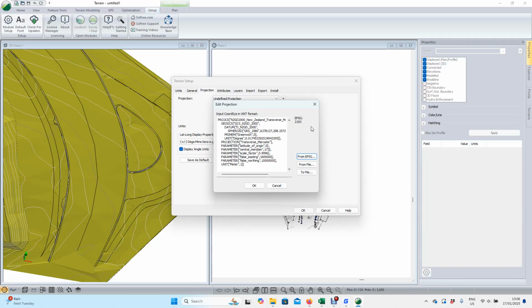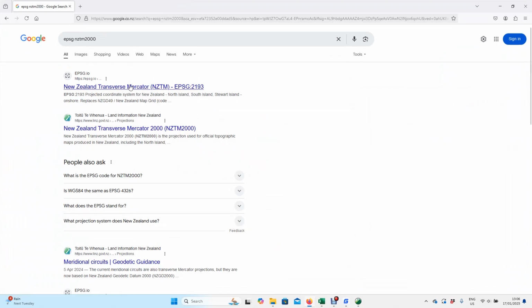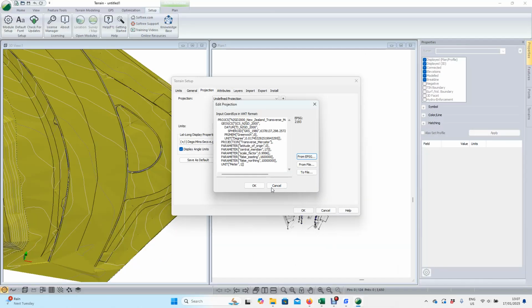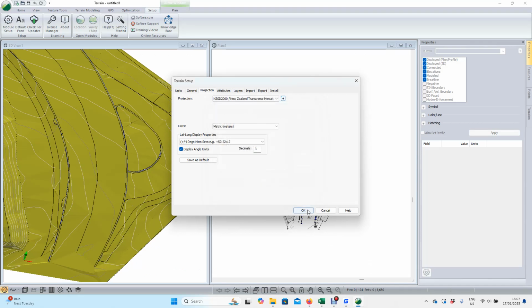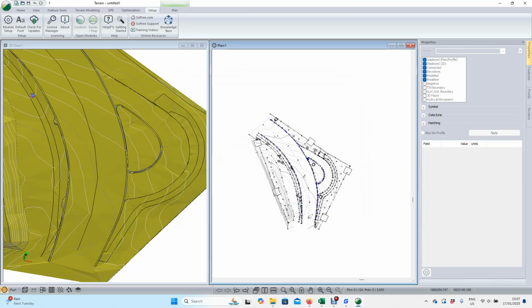If you're not sure what your EPSG value is for your coordinate system, it's pretty straightforward to figure out. You go and ask Uncle Google, just go and Google it, EPSG and whatever your coordinate system is, and it will come up with the answer. So it's pretty straightforward.